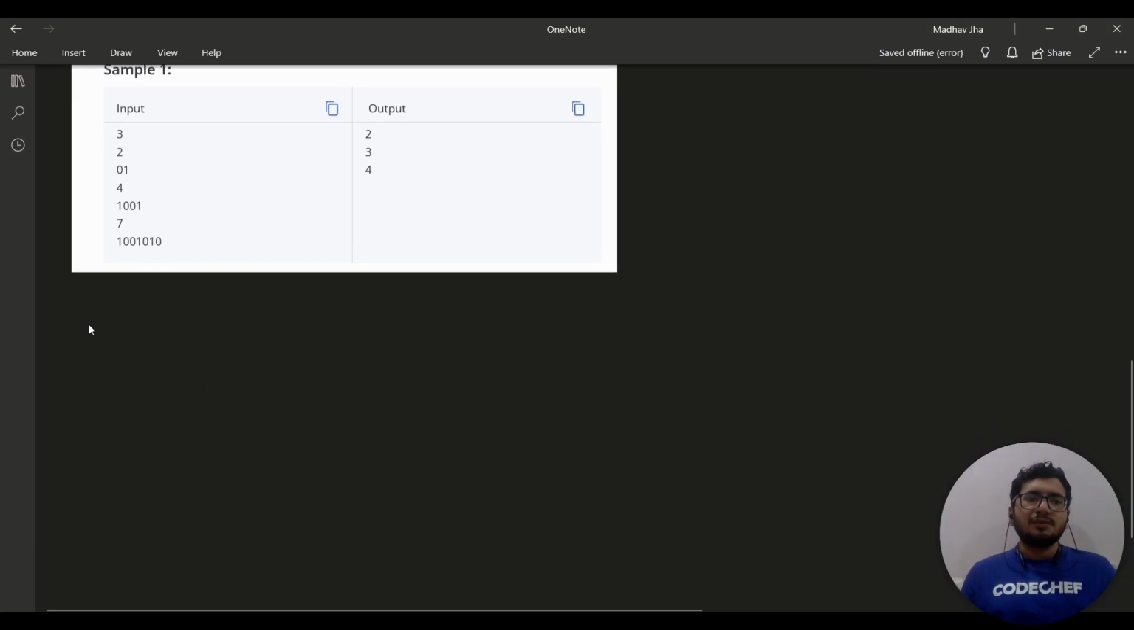For the first sample input, the length of our binary string is 2, and the binary string that we have is 01. Now if you remember the condition for k, it has to be greater than 1 and less than n. In this case, n is 2, and there is no number between 1 and 2. Therefore, the answer is 2, because this is not a beautiful string.